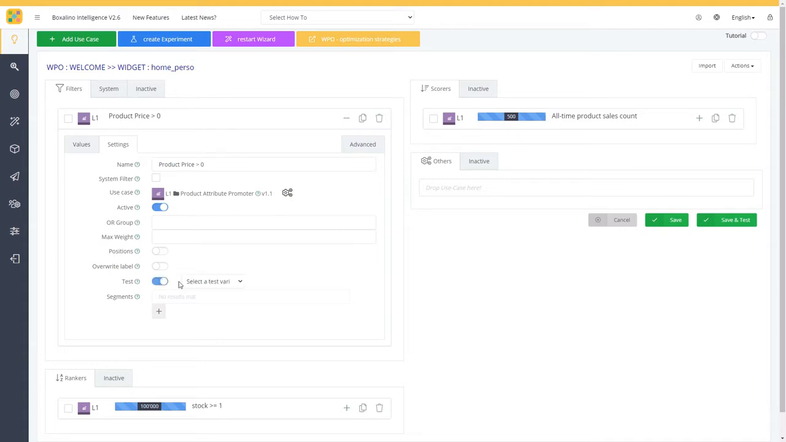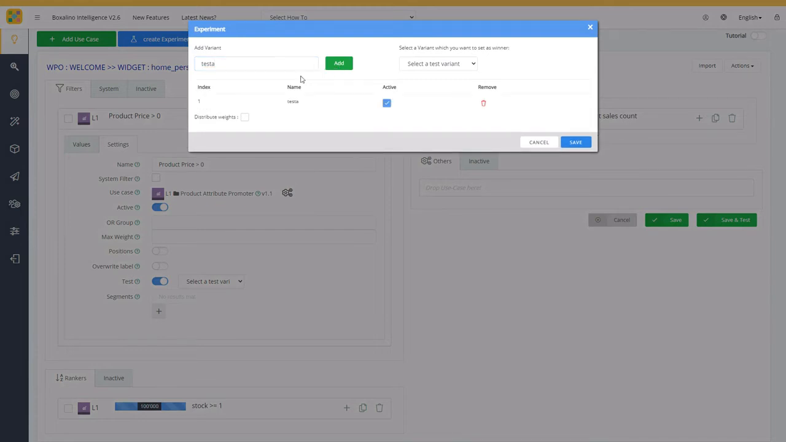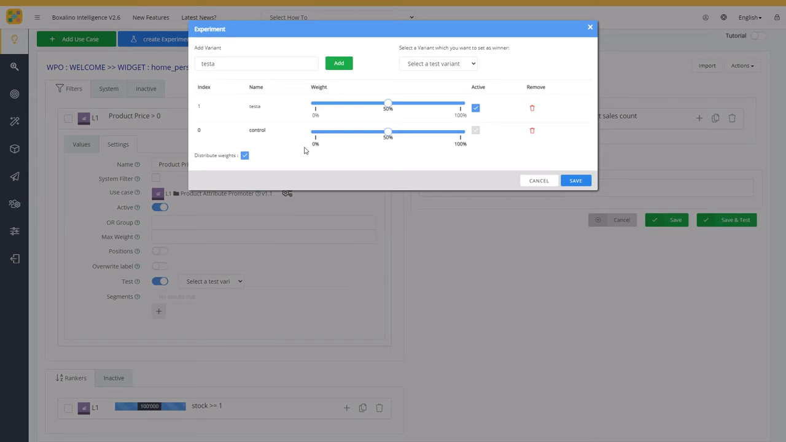So here you can see that now I have to select a test variant in which I currently only have control. The reason is because in order to have another test variant, I have to click on this blue part here. So here, if I click on Create Experiments, now I can give another variant name like test A and add it. Now I can define that this test A has an equal distribution of the visitors, which is the default, but I can also define that I would like to manage this distribution differently.